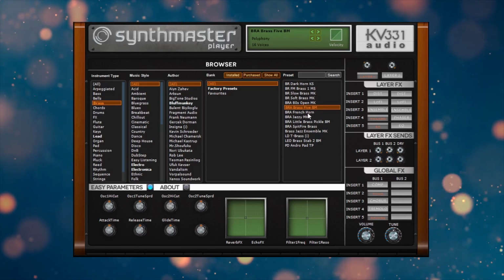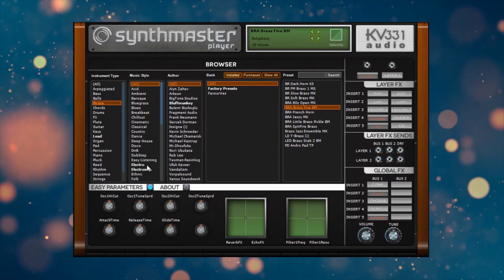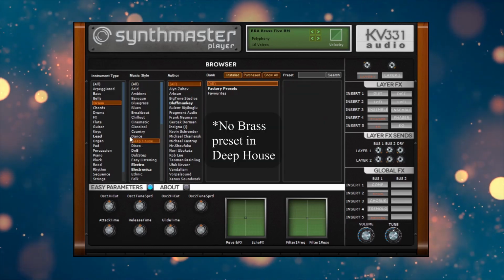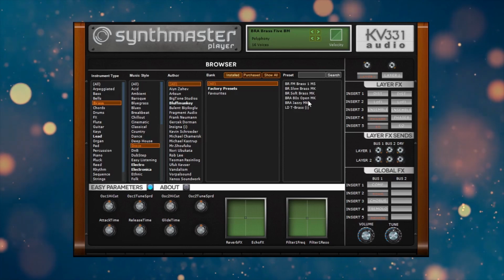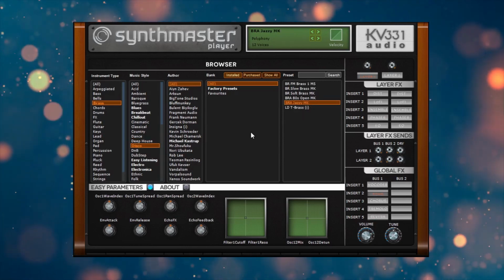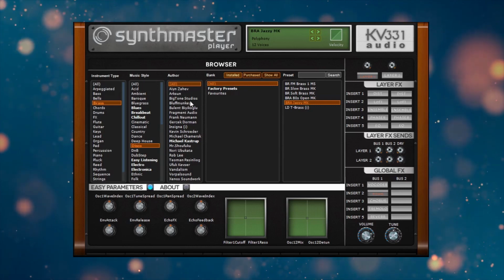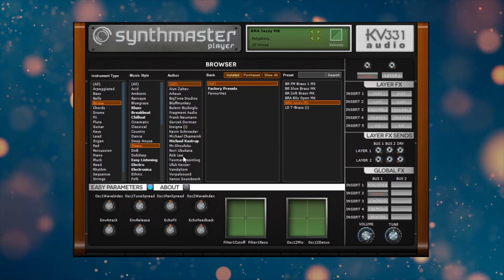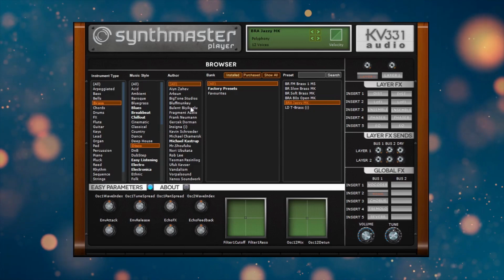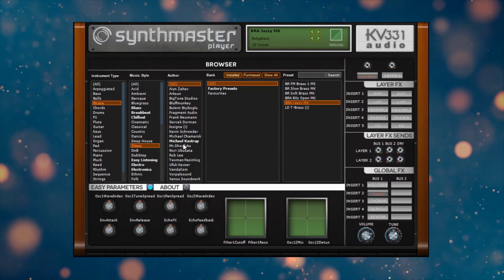We can further filter it out by choosing the music style here. There is nothing in deep house. Yeah, there is something in disco. We can further sort it by the author, but I'm not sure if you will know them because I didn't. And thank you to these authors who made these sounds ready to be used.